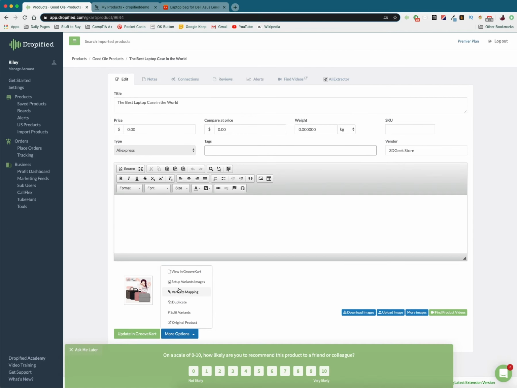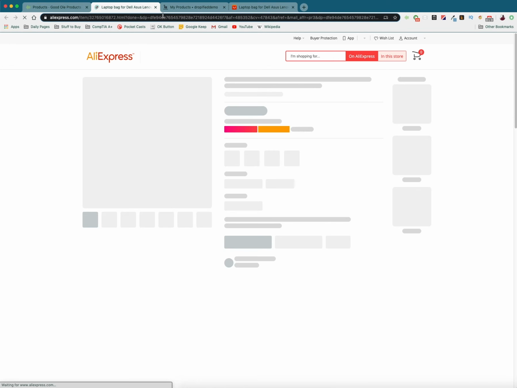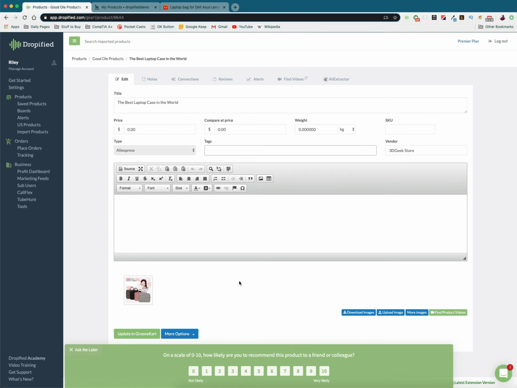Now you can always save this stuff for later if you don't want to yet, but here you can also choose variant mappings, variant images, you can duplicate products, you can go to the original product in AliExpress if you want to. We give you a lot of different options when setting this up, but that's how you link your existing GrooveKart products into Dropified.